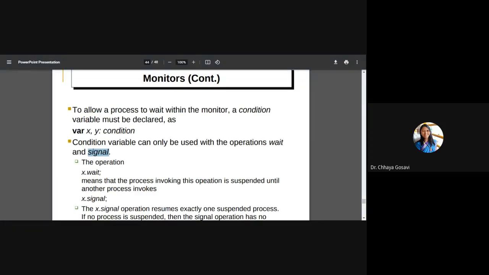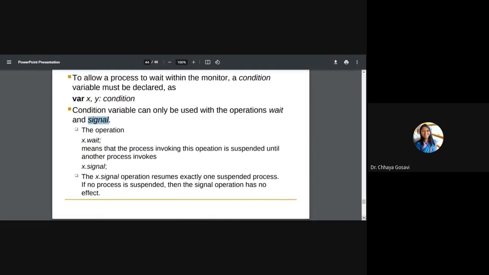In wait, we are passing the variable inside brackets, the name of our semaphore, like mutex or WRT or full, empty. But here we have to call this function with x dot wait, meaning for that particular variable we are calling the wait function. For that particular variable we are calling the signal function. And x and y are condition variables. So condition variables can only be used with the operations wait and signal.